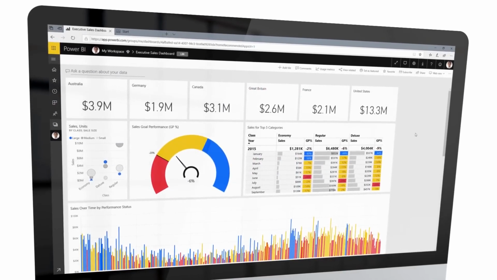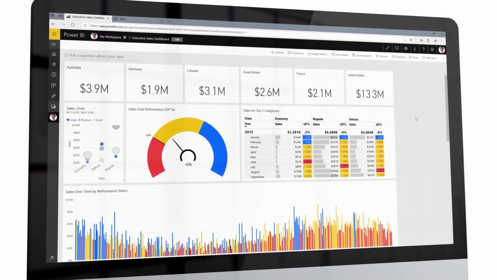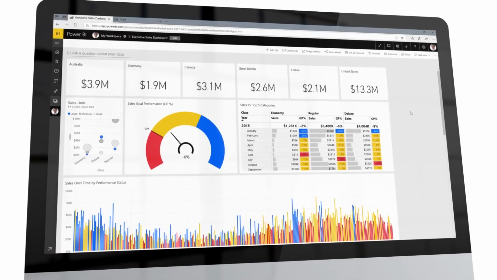Let's take a look at a dashboard. Dashboards contain data from many sources in an at-a-glance view, organized as a series of tiles.